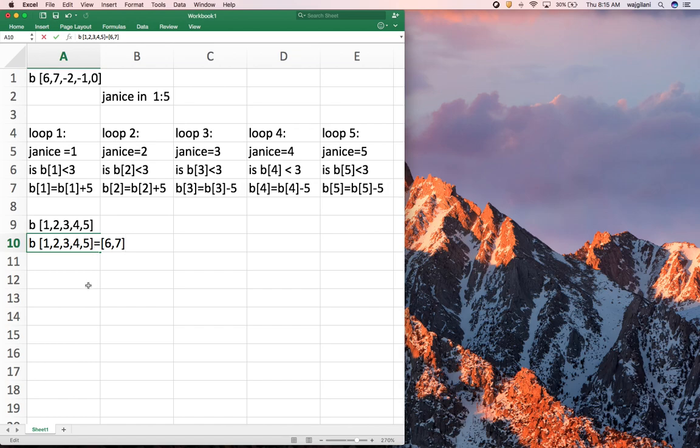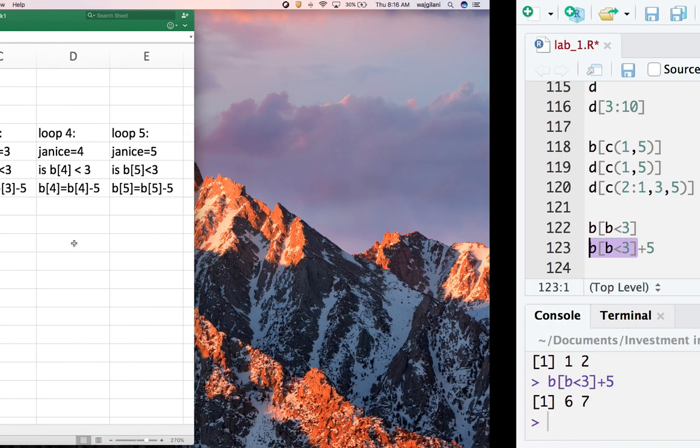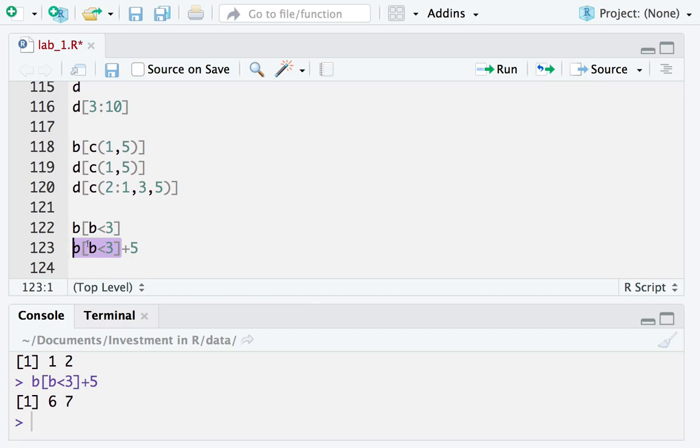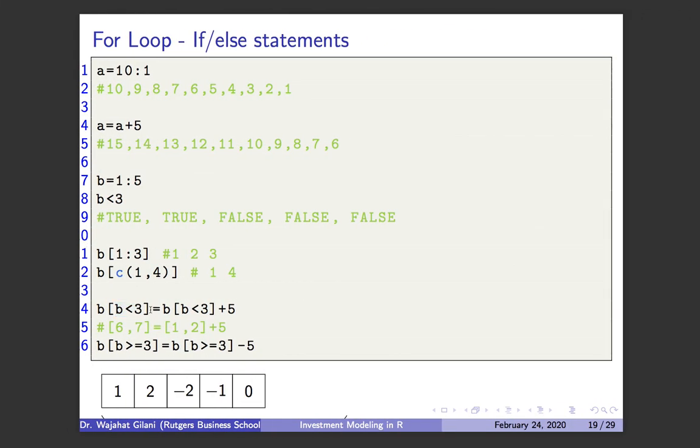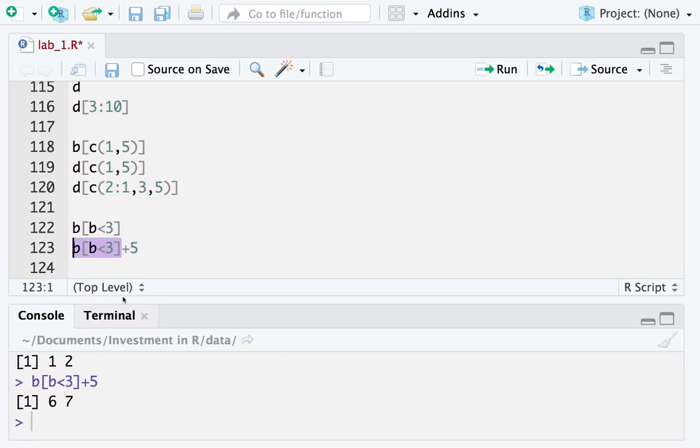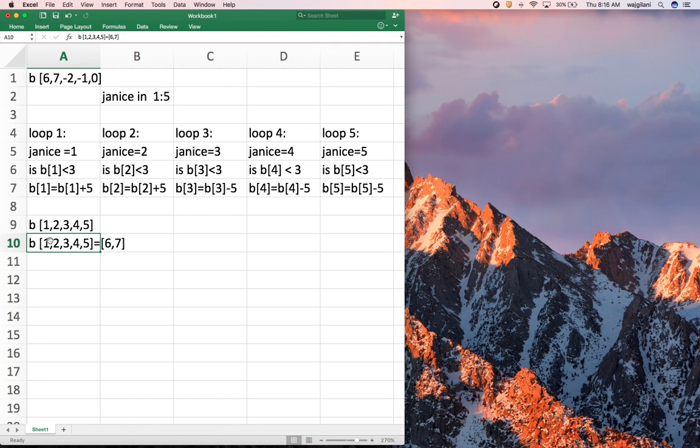Right, this right side is 6 and 7. But the only positions that are true, that are conditioned true on the left side of the equals, are these two values, because this value is indeed less than 3, and this value is also less than 3. So these two values will be overwritten by these values. How will that happen? It goes literally left to right.